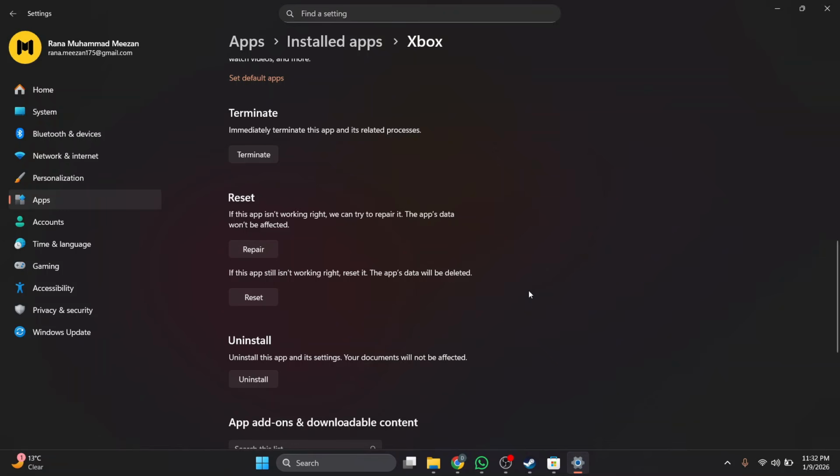And that's all there is to it. By following these simple steps, you'll be able to fix Call of Duty Black Ops 6 error code 0xFFFFFFE without any hassle.